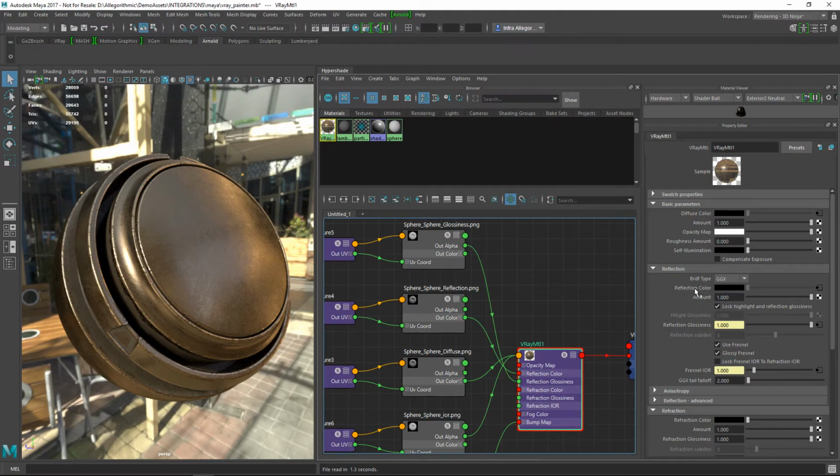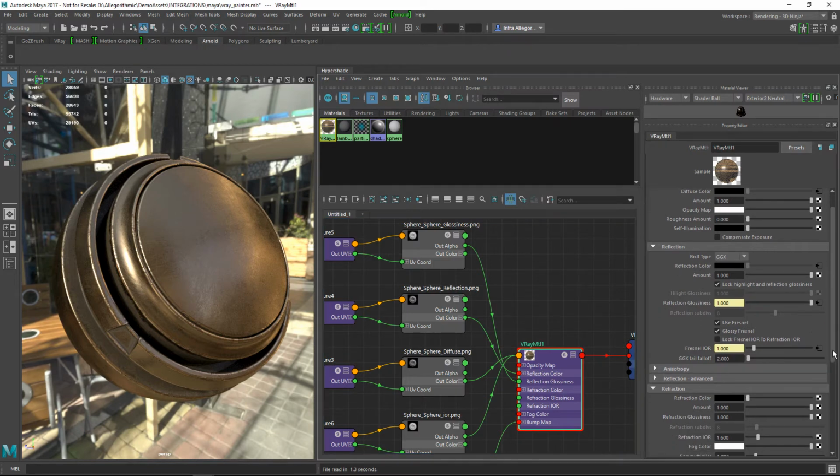Your reflection color here is going to be placed into the reflection input, and then we set the amount all the way to 1, so we're basically just using 100% of that map. Then we have our reflection glossiness that's getting plugged into here.